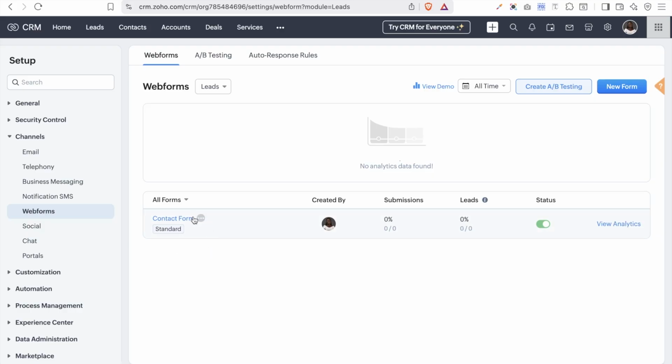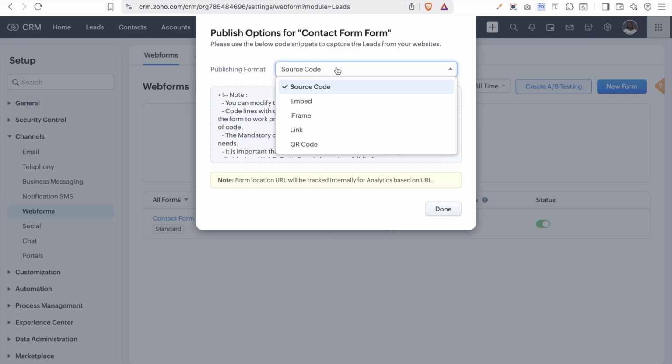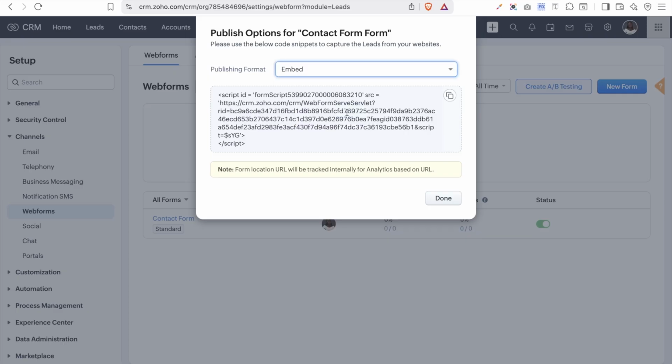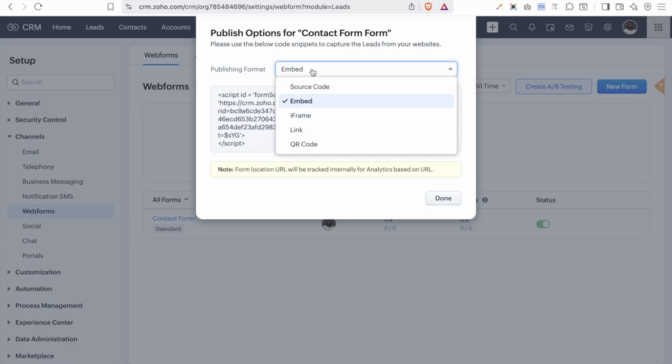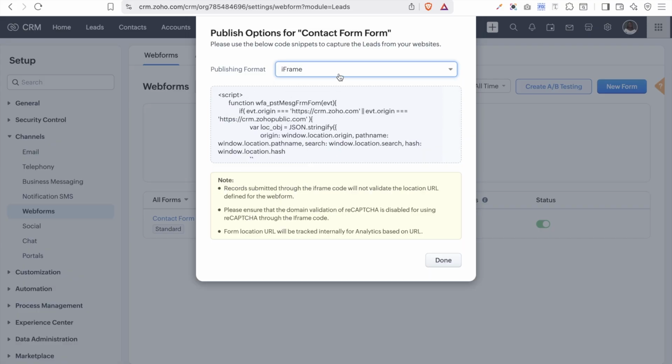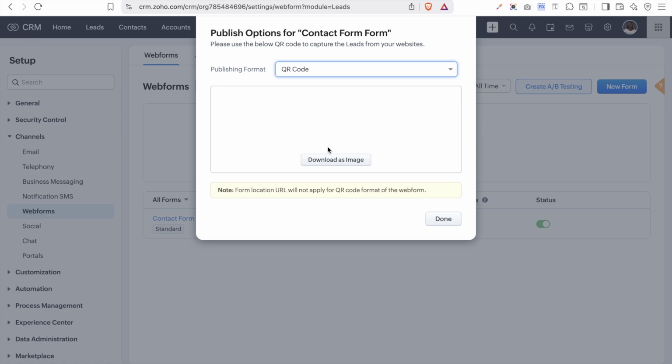So after publishing the form, you can go back to your form, and you can edit it, you can clone it, you can delete it. You can also check in for the publish option, and you can also check in for the source code, like I said. You can also embed it if you want to embed it in your page, or if you want to use iframe, or even if you want to use QR code.